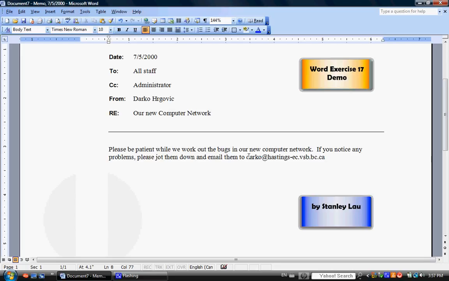Now, when you type in an email address, after you type in the address and you type a space, you'll notice that the words turn blue and underlined. That's automatic. That's just the computer's way of representing email addresses. So don't be worried about that. That is perfectly normal.